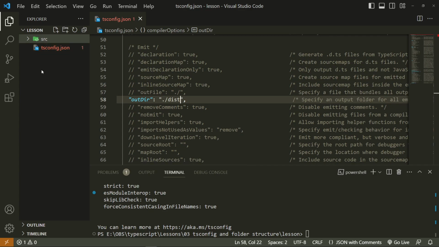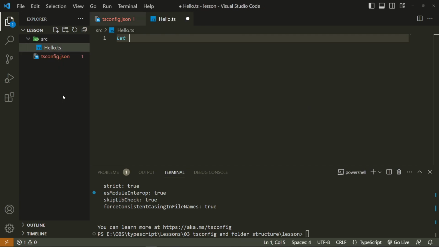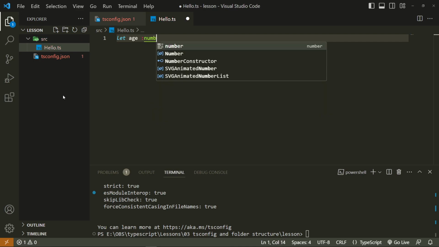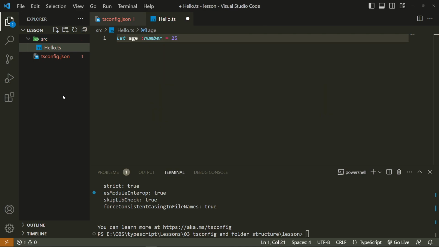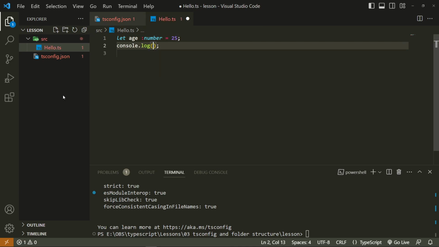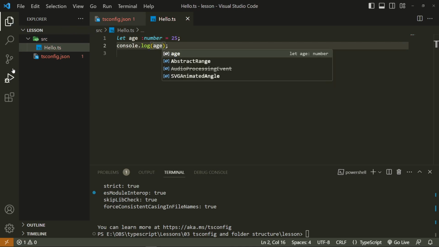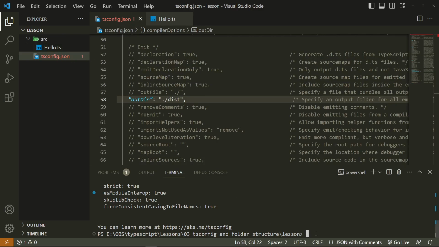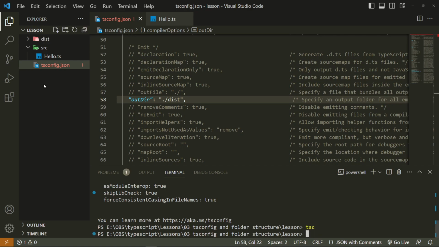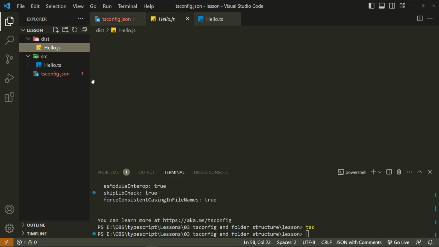Let's now create a sample TypeScript file inside the source folder. I will call this hello.ts. We will say let age with the type of number equals 25, and we will log that value. Let's go ahead and save that. To compile that code, we can simply type tsc here. You can see the distribution folder has been created. Inside that, we have the related JavaScript file.